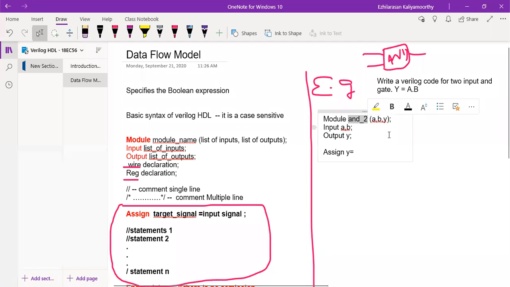You can write anything, AND underscore gate also, or AND gate as a single word. It's very important: AND underscore 2. If you use AND space 2, that will give you an error. Then, after a space, specify the list of inputs and the output. Here you can see A and B are the inputs, and the output is Y. That is why A, comma, B, comma, Y are given.